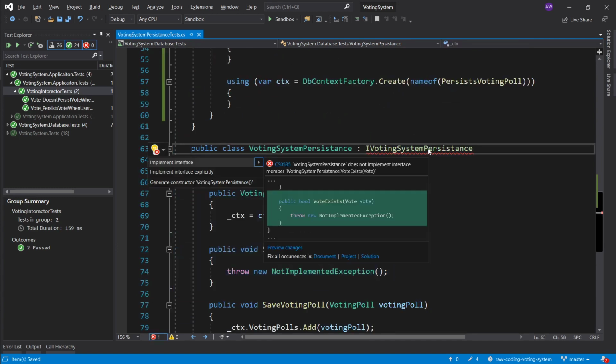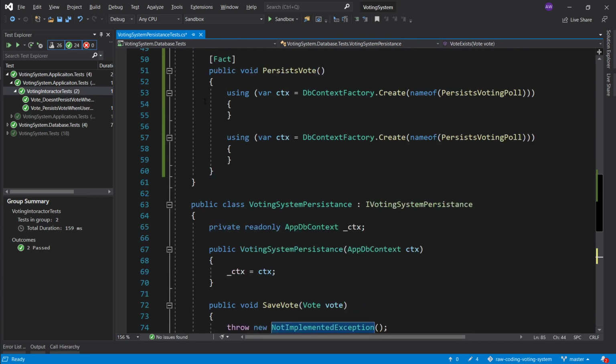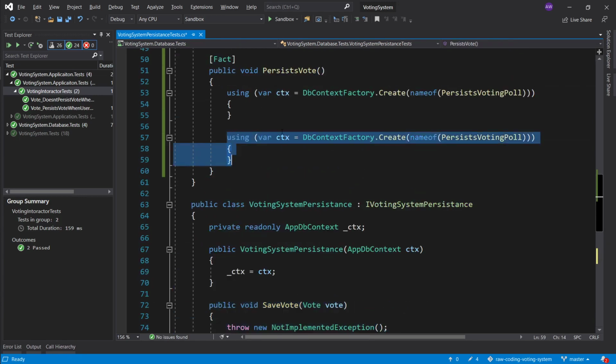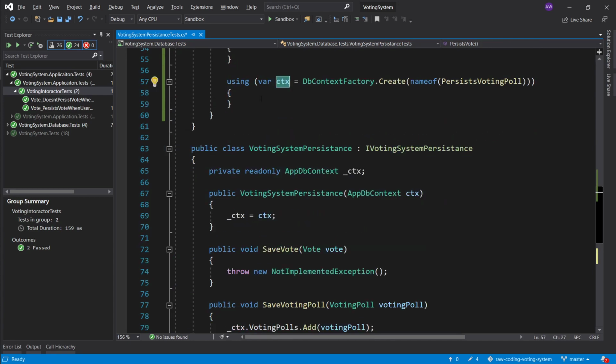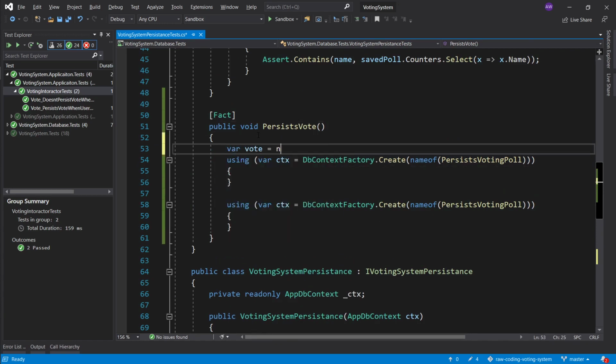And did I accidentally remove the implemented method for vote exists? Okay. So in our first transaction, we want to call save vote, and then we want to check the database that it indeed has this vote that we have saved in the first one, right? So let's go ahead and create the vote. A new vote, and same as before, I'm just going to do user ID will be user, and counter ID will be 1.